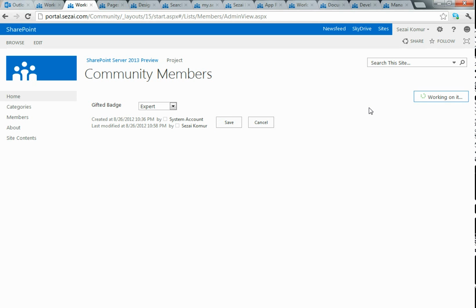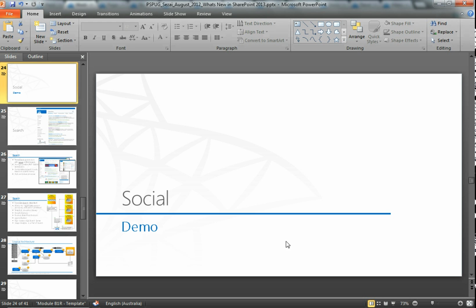But anyway, so that's the whole social and community side. So significant investment and enhancement in the whole social story with SharePoint 2013.